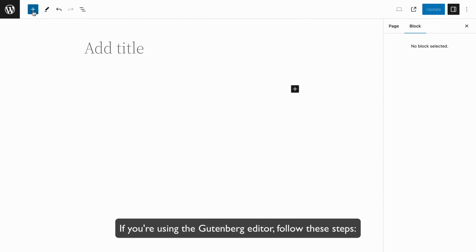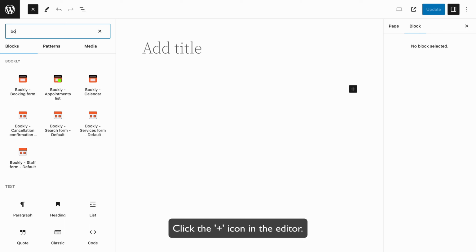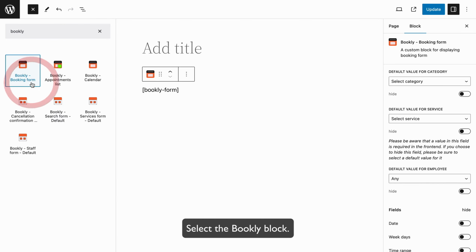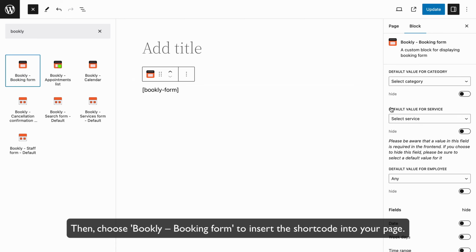Afterward, click Publish to view your booking form on the front end of your website. If you're using the Gutenberg editor, follow these steps. Click the plus icon in the editor. Select the Bookly block. Then, choose Bookly Booking Form to insert the shortcode into your page.